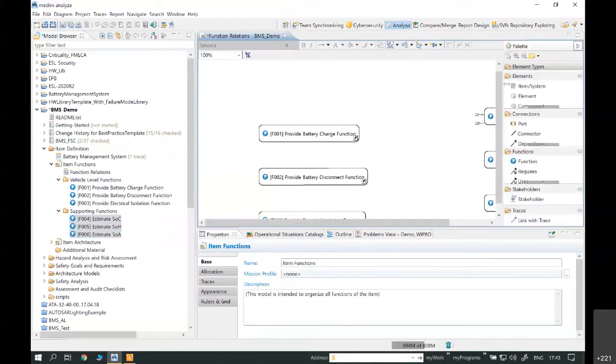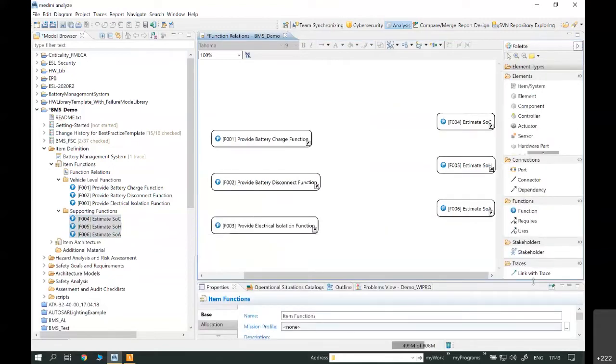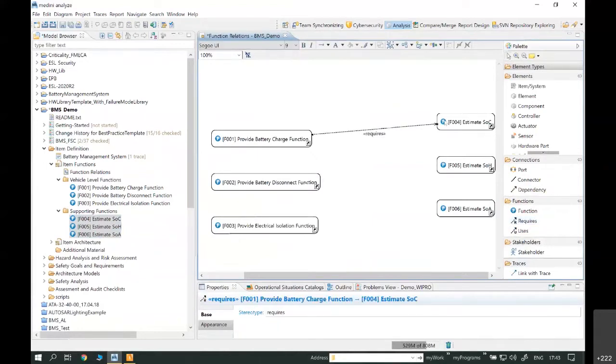Now here, if I quickly look into the panel, rather the design palette, I have the capability to show the relation between various functions here. Like, is it a dependency on the usage side, or is it a requirement or whatever? So let's say this is a requirement relation. Now the battery charge function requires state of charge information, and the same function requires state of health information, and then it also requires, let's say, state of availability information.